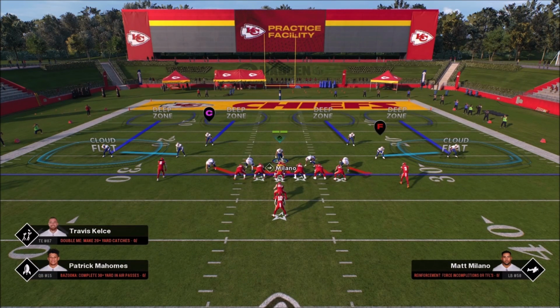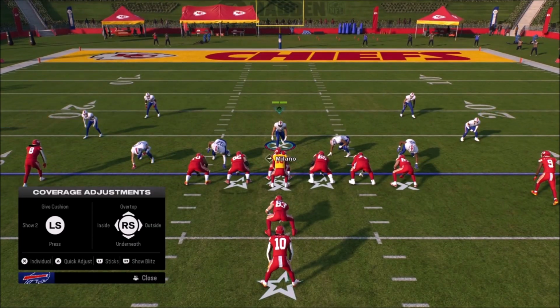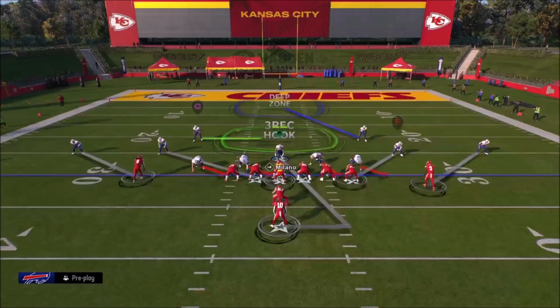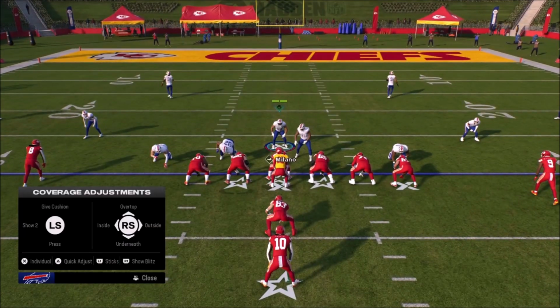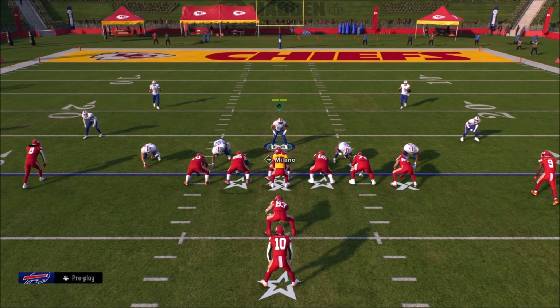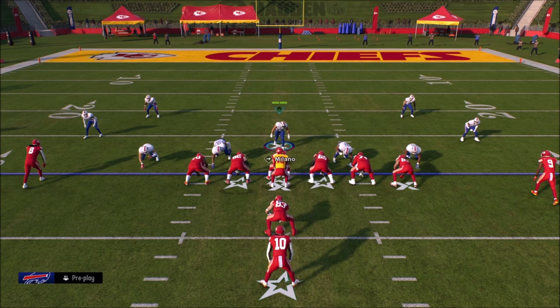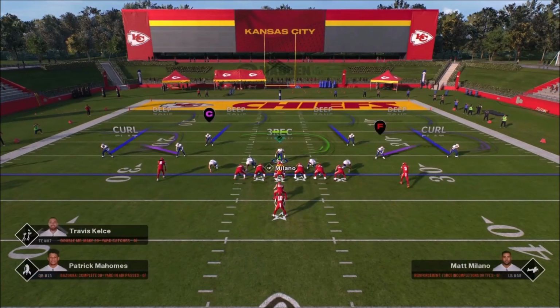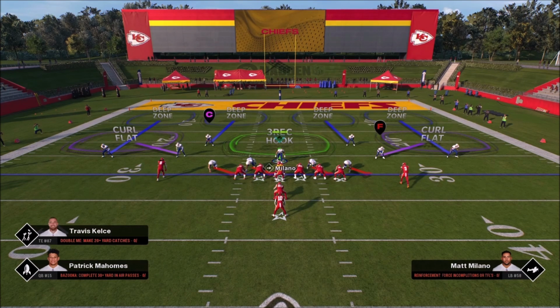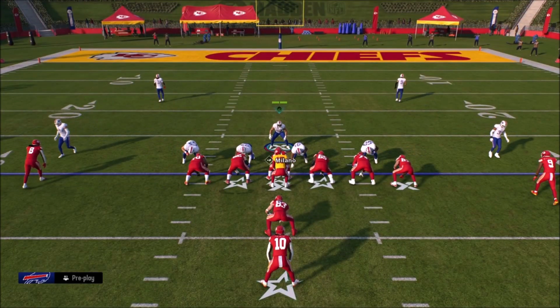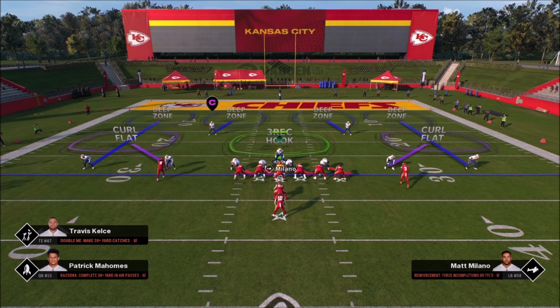To put some of these together, we press triangle and show blitz. I'm going to reset the play. We press triangle and show blitz, and then we press triangle and shade to the outside, and triangle and shade over top. And so now we've got curl flats out there, and we're shading to the outside. We've brought our safeties down in the box, and now let's pinch by pressing R1 down on the left stick. And that's our standard defensive setup.